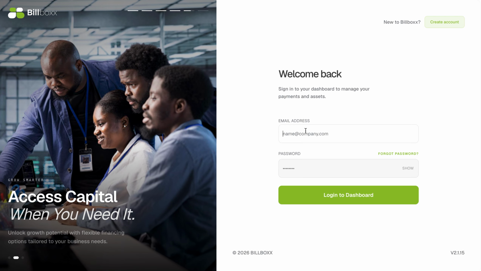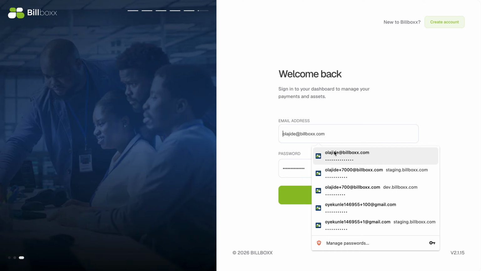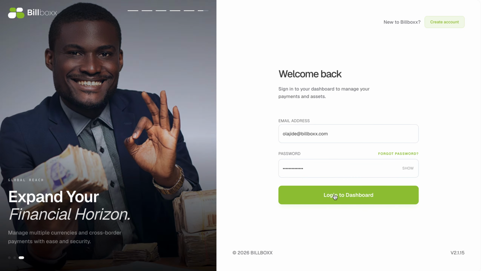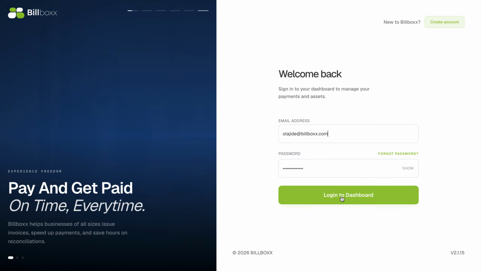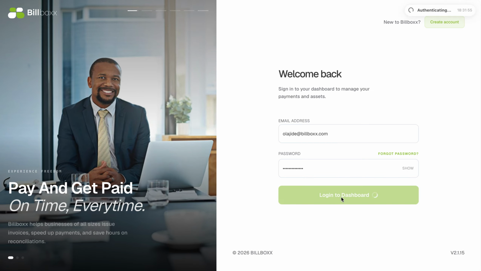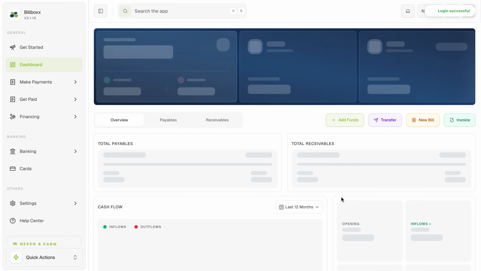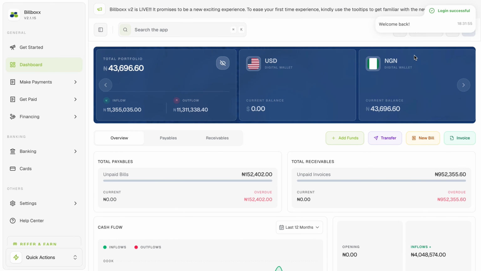So I'll be logging into my already signed in account. So this is my email. My password is asterisk. Once I click login to the dashboard, then the system loads up. On the top right hand corner, you can see login successful and the welcome back greeting message. So this is the new Billboxx Outlook.